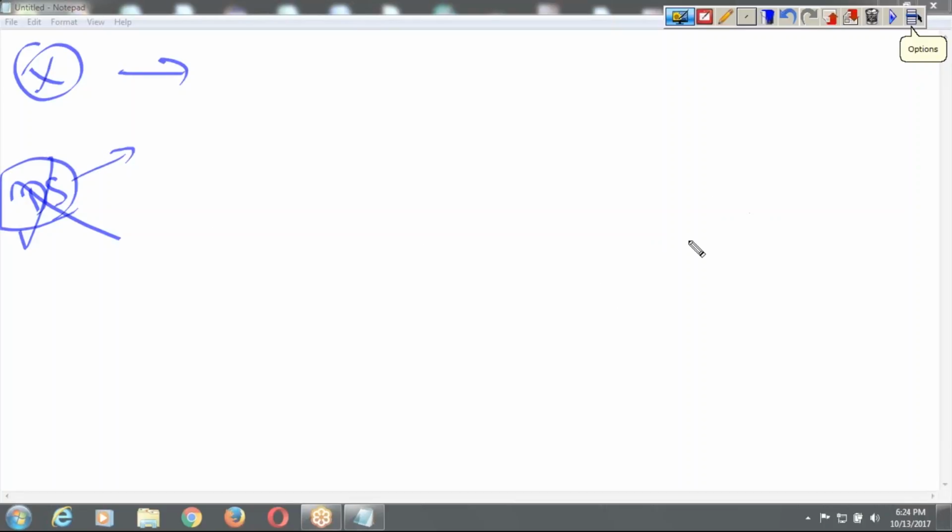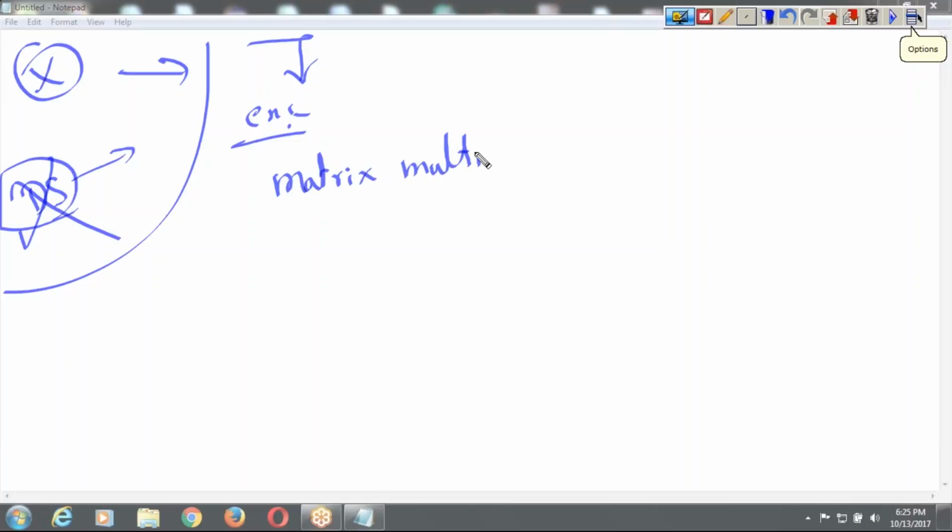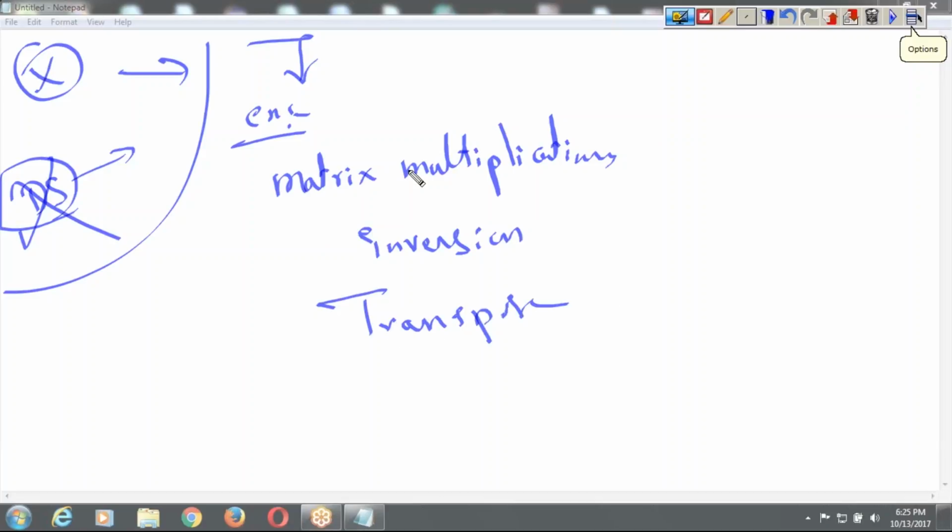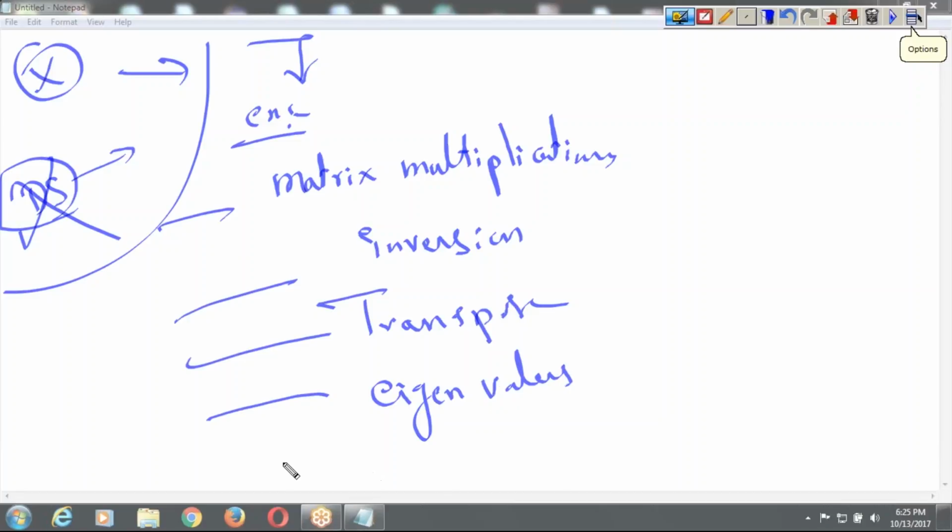One more small 1 minute conclusion: NumPy provides a predefined and flexible library for all these operations. Example: matrix multiplications, inversions, transpose, eigenvalues, eigenvectors, etc.